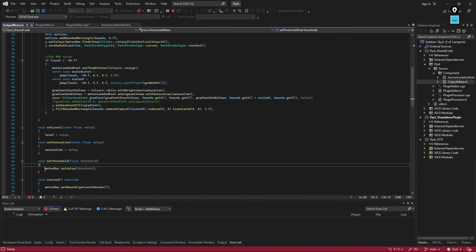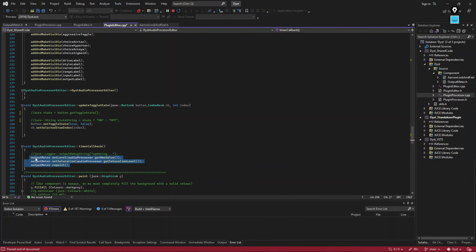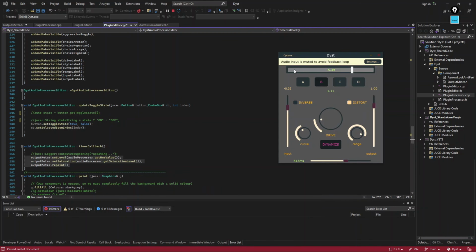Some of these methods aren't really necessary, but I decided to split them up into these nice little components. Let's see where that's passed. The timer callback function is called. We're going to set the level and the saturation of our output meter, and then we have to repaint it. And we have to do this consistently so that the colored part that you'll see pop up is going along as the RMS changes.